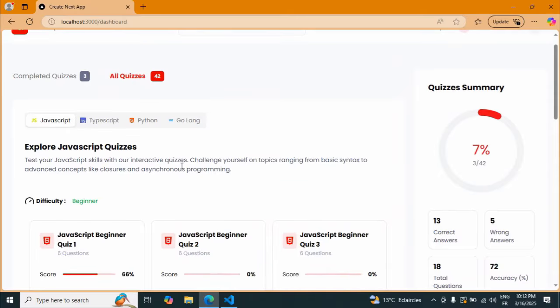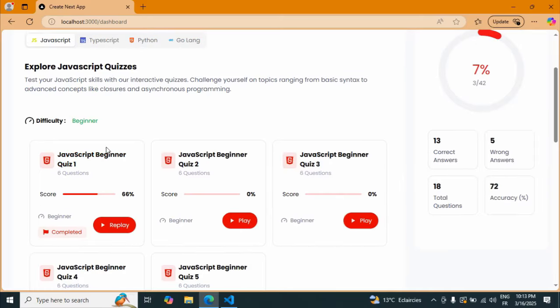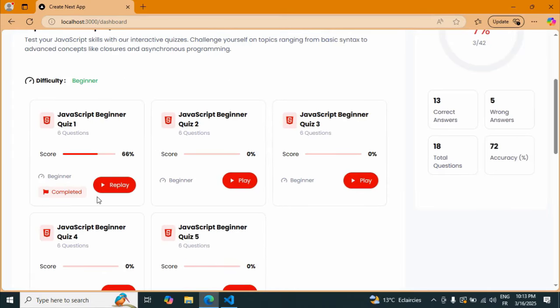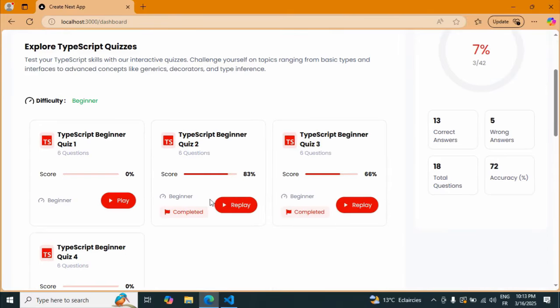It's pretty weird. Here, as you can see, we have the completed tag, so the user does not take the same quiz again and again. The user can skip it and go for the new quizzes that they have not taken yet. So I'm going to choose TypeScript, and as you can see, these are all completed, so I'm going to choose this one.